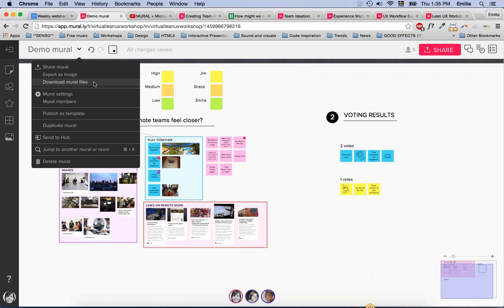And then we also have the option to download your mural as files. So this will deliver, instead of an image to download, a zip folder to download. And this folder will contain all the images that you added to your mural, but also a text document with all the text that you added to the different sticky notes, and all the links that you've added to the mural. So this is also a very great way to download a mural.